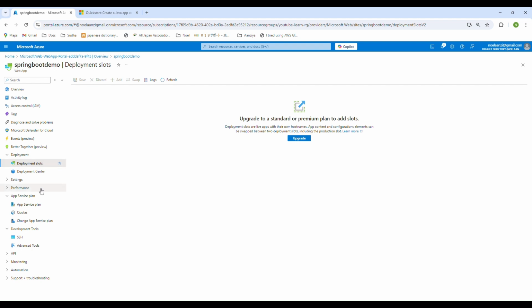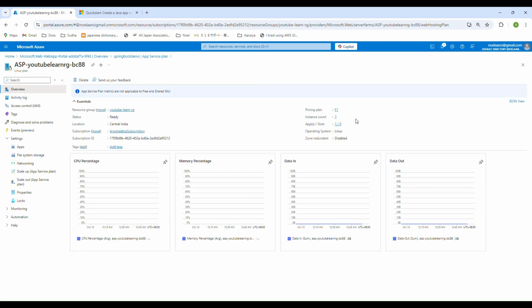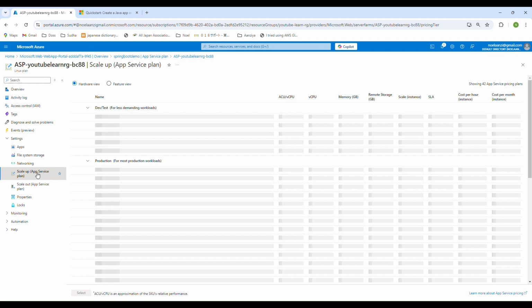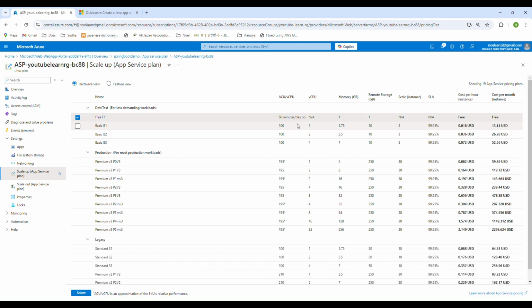And another thing is the app service plan. Here we can see the instance count, the operating system, whether zone redundancy is enabled or disabled, and here also there are the options scale up and scale out. Since it's a free tier, we do not have the option to scale up or scale out. Now as we have created the app service, let's go into VS Code and deploy the artifact to this app service.